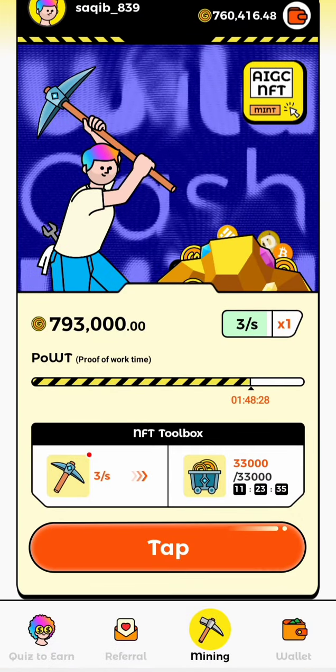Moreover, as you can see, I have minted about 800,000 coins. So I will make a video about withdrawing these coins in the near future, so get in touch.